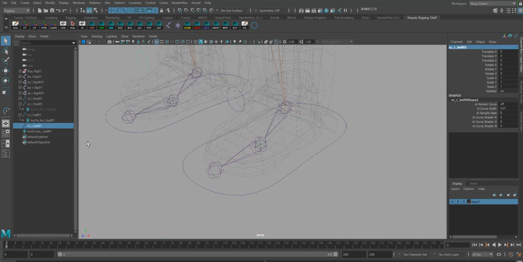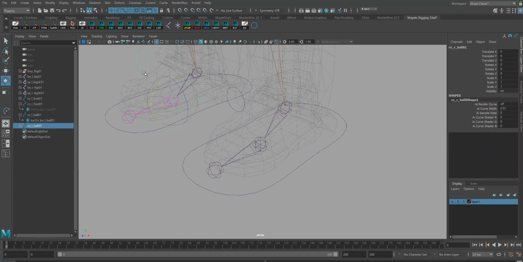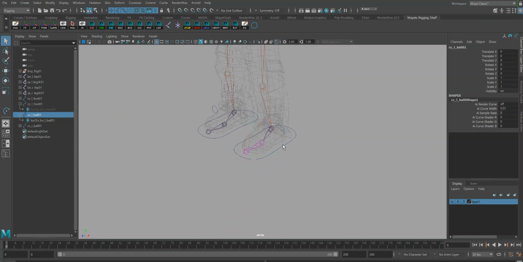change it to R. All right, so this locator, I'm going to select it, select the joint, constrain orient, and then I am going to select the locator, select the control, hit P to parent, and let's test it out. It works great. Let's test this out. Works great.